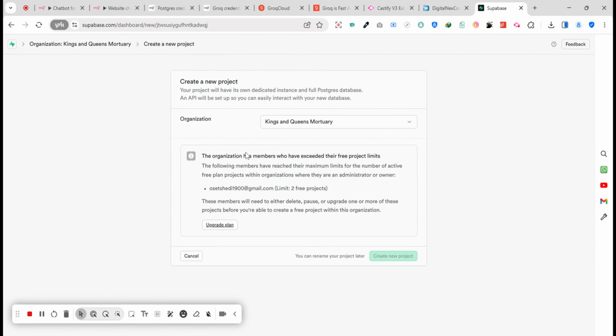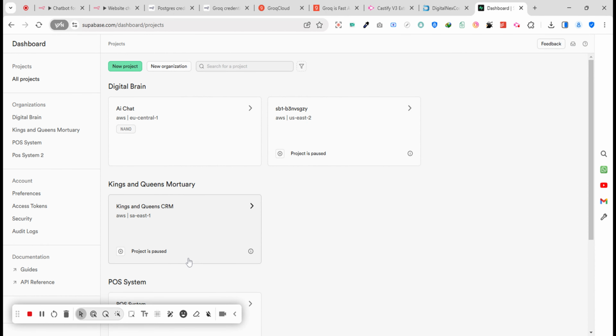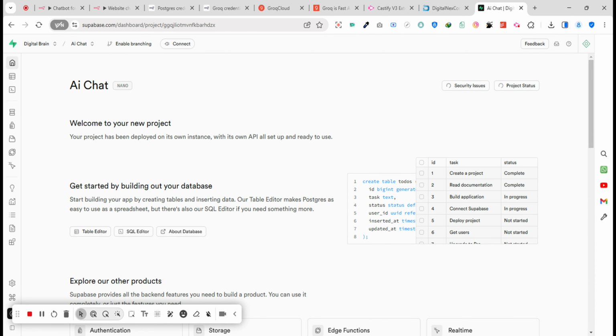I can't create anymore because I've overused my free account. But you can create as many as you can on a pro account. On a free account, you can create a minimum of 2 projects. I already have a created project, but it's straightforward, guys. Don't be shocked. And if you're having a problem, drop it in the comment section. I'll be happy to assist you.